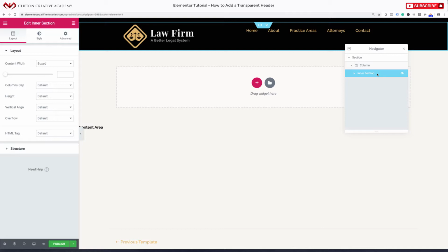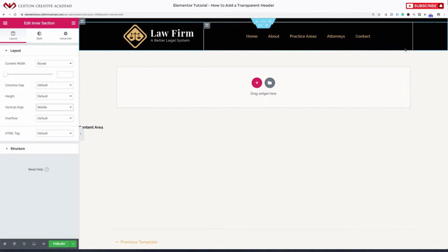So now that I have the inner section, I can go over to the settings panel on the left here, and I'm going to vertically align everything to the middle, just like that. Okay, and we're done with our navigator. We can close that out. Okay, so now I'm pretty happy with the way this looks. This is exactly what I wanted to create.